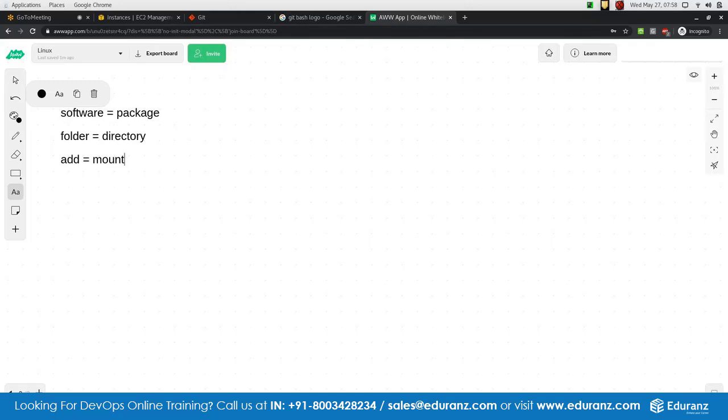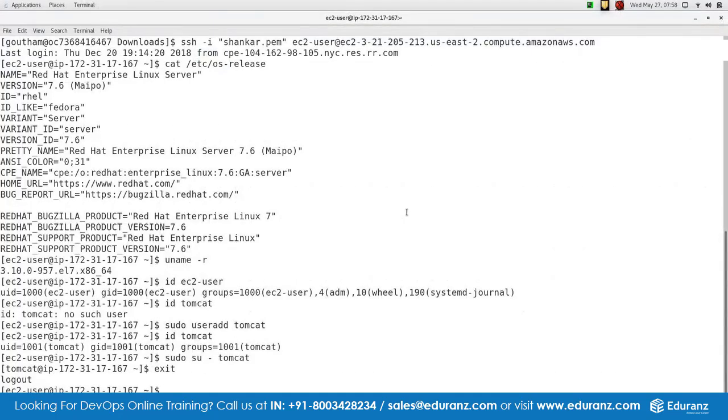So now let us go ahead and learn how to install a package. There are multiple ways of installing a package on Red Hat or your Linux operating system. There are primarily three ways. So let us see all those three ways.